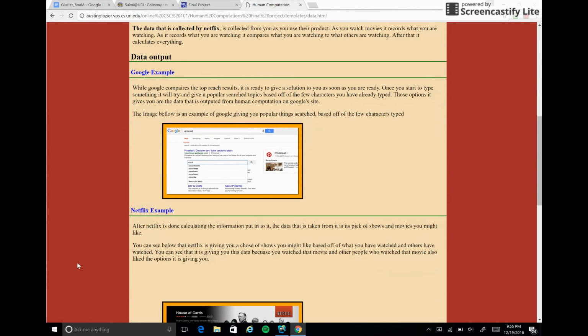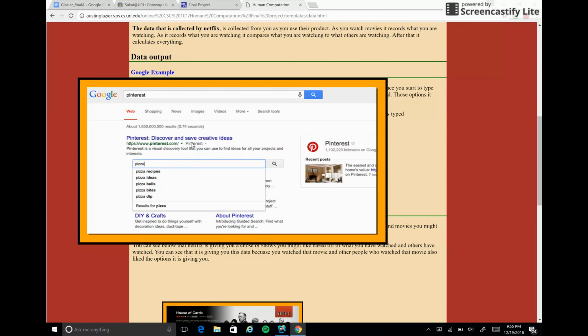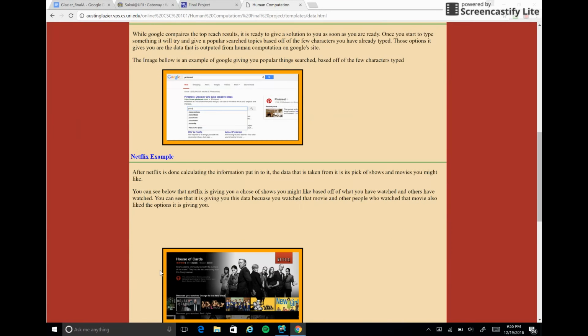Since my images were kind of small in the body, I decided to make it so that if you hover over them, they expand so that you can see them easier. I did this also for the Netflix example, and that was just so that people could see the examples better. And if they wanted to look more closely, they had the opportunity to.